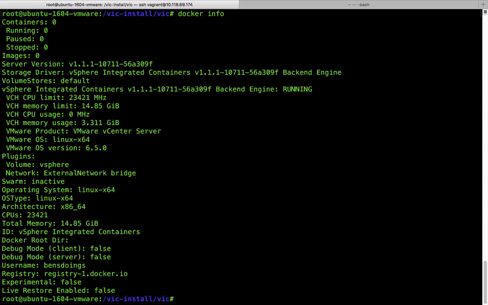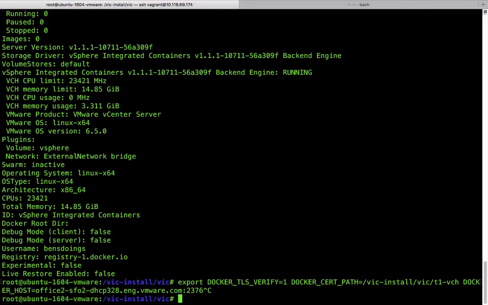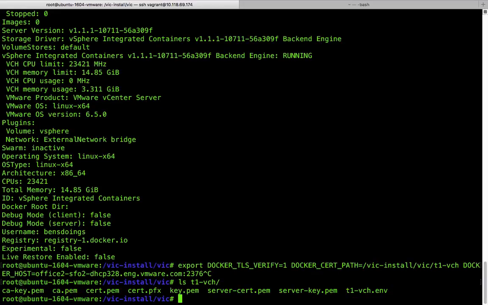As an admin, you just use your vSphere credentials, your access to vCenter, and everything to create this endpoint that you are then going to hand off to a user. So what do you need to give to the user? Well, you need to give them these environment variables, and you need to give them the certificates. And the certificates in this case are created in a subdirectory of the same name as the virtual container host. There's the certificate. So if you just tar those up and pass on those environment variables, those are the only things you need to connect to this remote Docker endpoint.